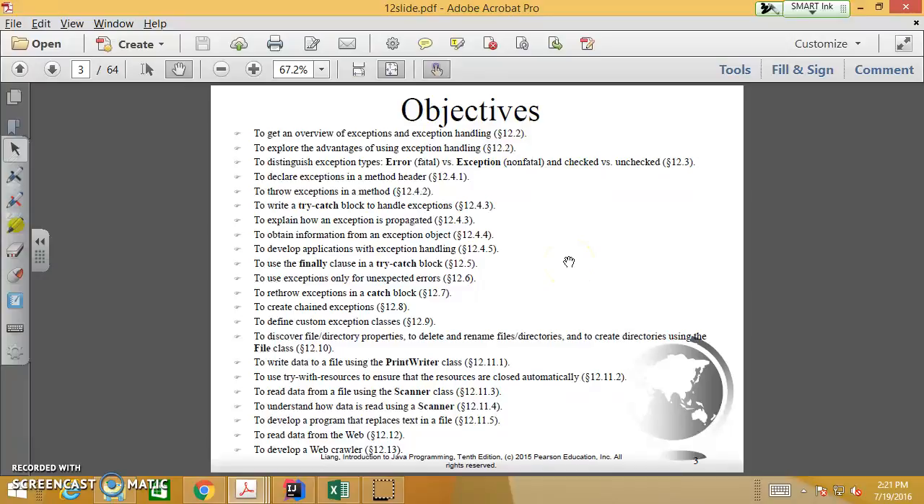We'll just look at an overview. We're going to explore the benefit of using this and distinguish between exception types: error versus exception, checked versus unchecked. We'll declare exceptions in the method header, throw exceptions, and use try-catch blocks. We'll explain how an exception is propagated, obtain information from an exception object, develop applications with exception handling, and look at the finally clause in a try-catch.